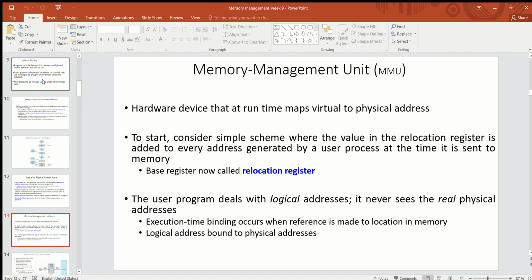All right. So to start, consider a simple scheme where the value in the relocation register is added to every address generated by a user process at the time it is sent to memory. So the base register can also be called the relocation register. And user programs deal with logical addresses. They never see the real physical address. Execution time binding occurs when a reference is made to a location in memory. So a logical address bound to a physical address means there's a mapping there.